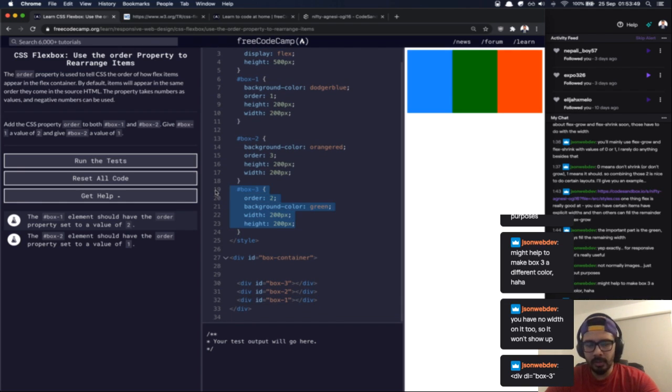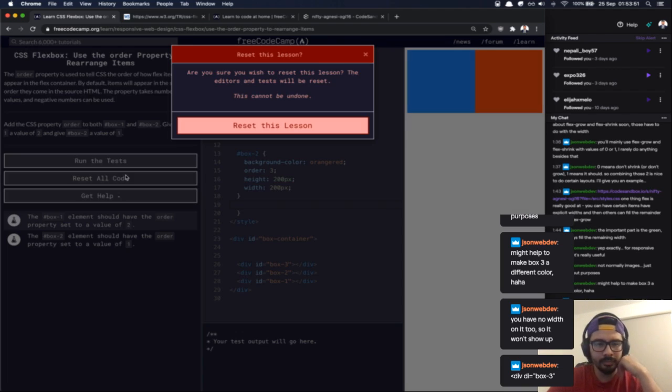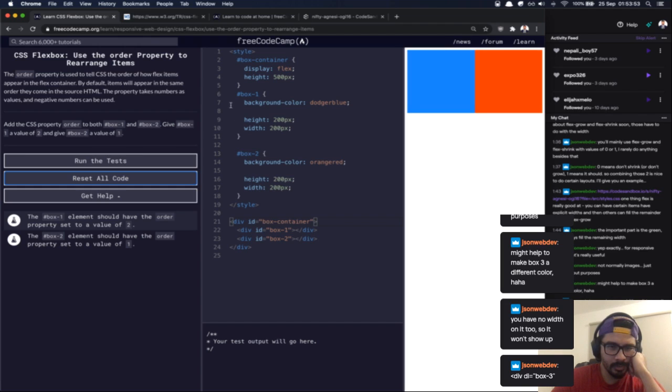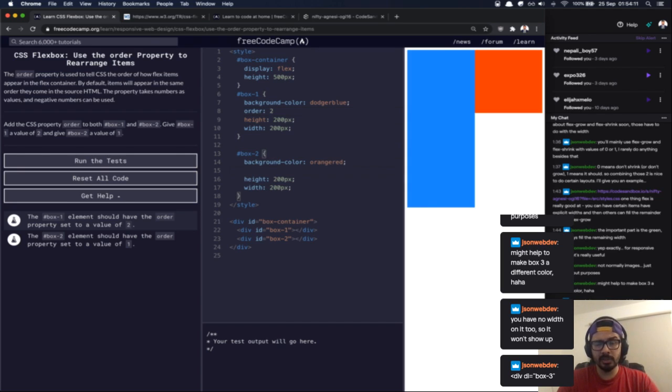Yeah, that's cool. All right. Now, let's do it. That's not what I want. Reset. Add the CSS value for box, box 2 and box 1. Okay, it just wants us to switch the order. I mean, that's the same thing as doing flex reverse.